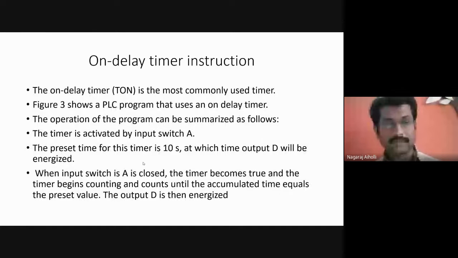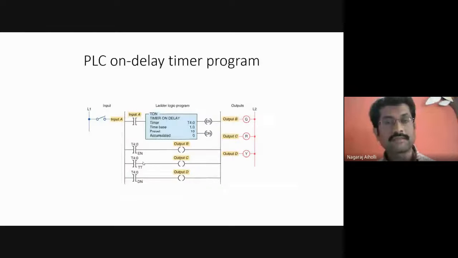On delay timer instruction. The on delay timer, T-on, is the most commonly used timer. The next figure shows a PLC program that uses an on delay timer. Here, how does this timer function?